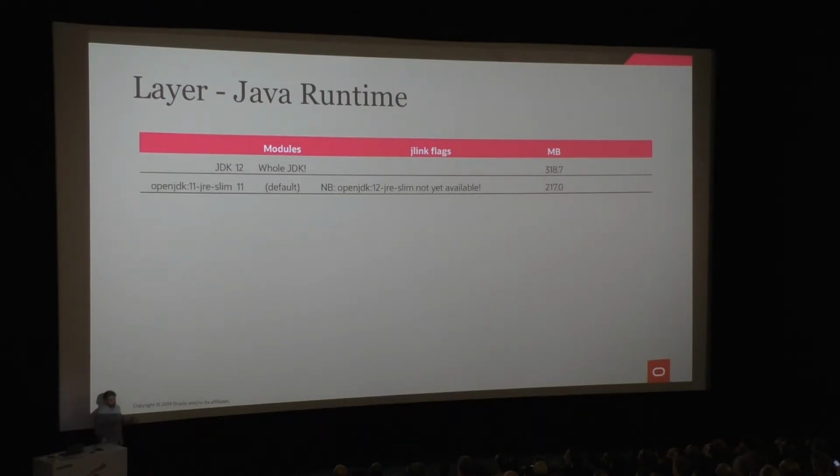Now, there's no Java 12 JRE, so I picked a distribution, OpenJDK 11 JRE Slim, and I only picked the JRE out of that distro to have some idea of the size of a JRE these days. 220 megabytes. So just by switching from a JDK to a JRE, not only is it a good practice from a security standpoint, because you don't carry things that are not needed, but you already save 100 megabytes.